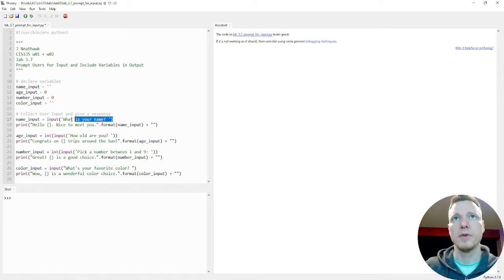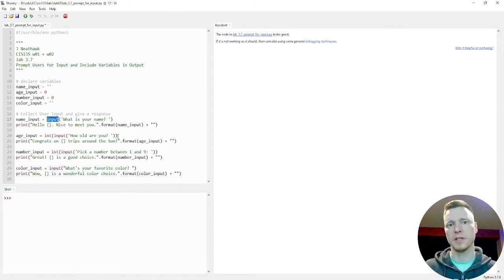So the way we write this, we're going to use a built-in function that comes built into Python. You don't have to make this function. It already exists. It's called the input function. Okay, so we're going to say our variable name input is equal to this input function.